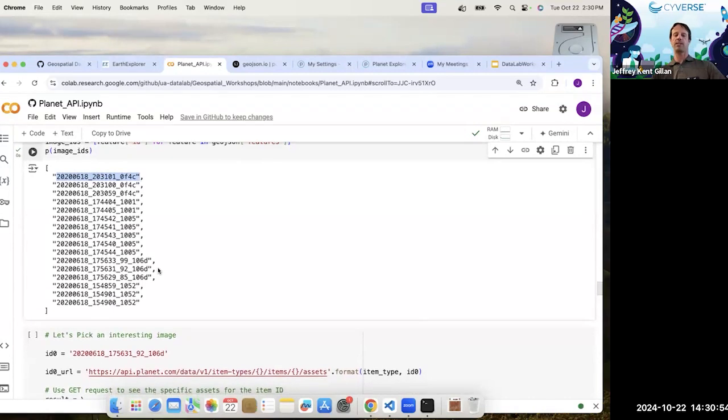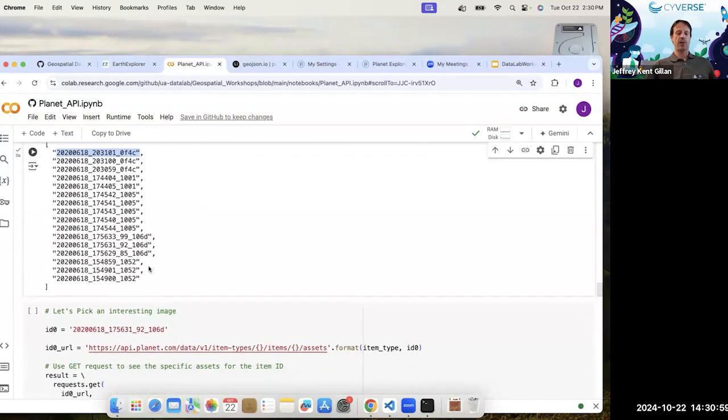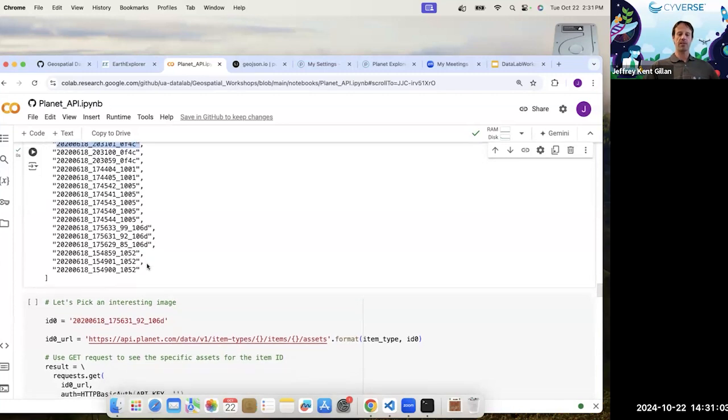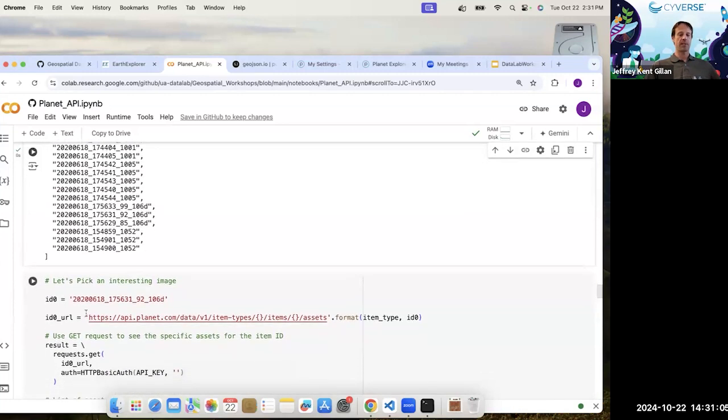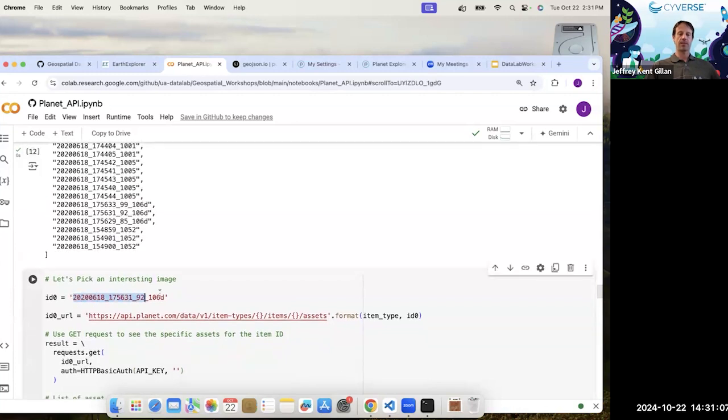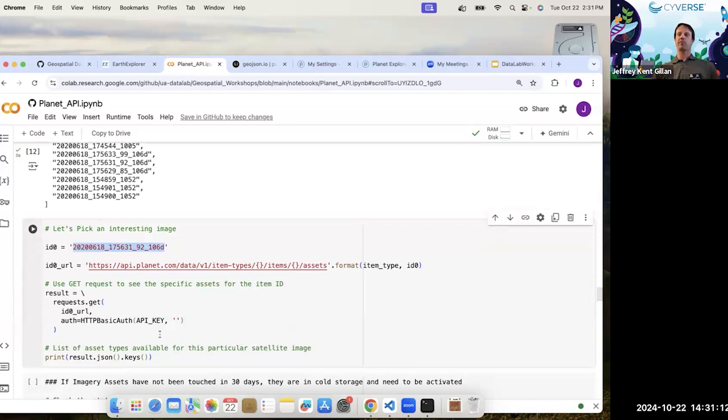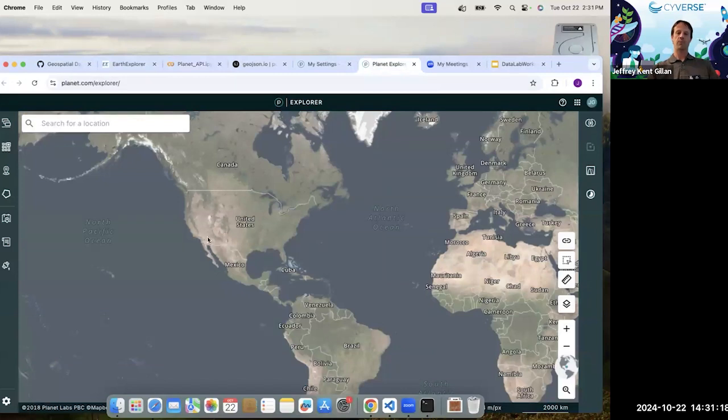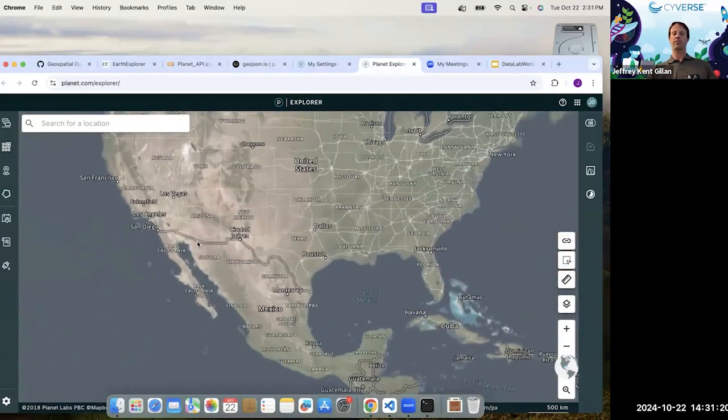Okay, so I've already pre-done this to make something interesting. I wanted to pick an interesting image out of all these images that meet the criteria. So I'm specifically interested in this ID image right here. And I know that because I've been going back and forth between the API and the graphical web page. That's what this is. This is typically how we search for things in Planet.